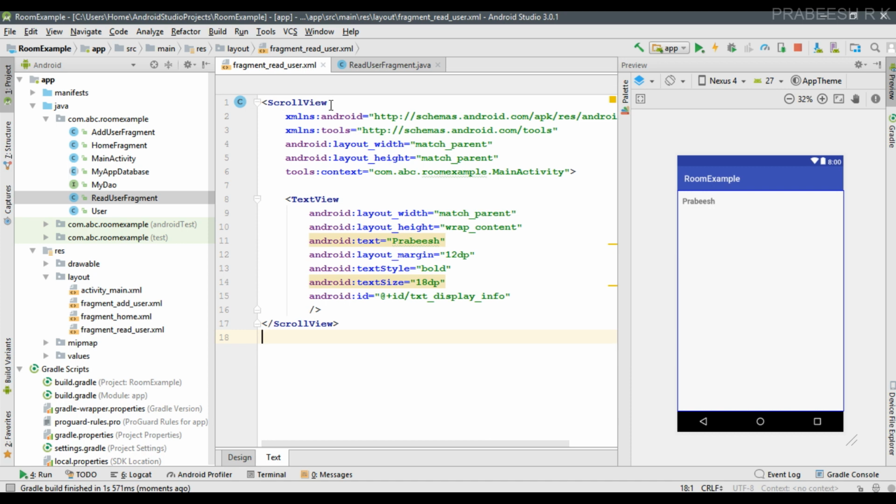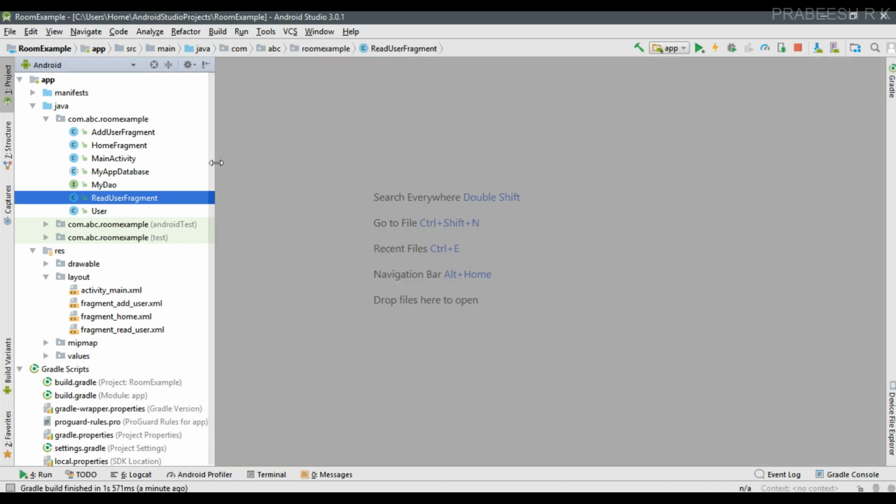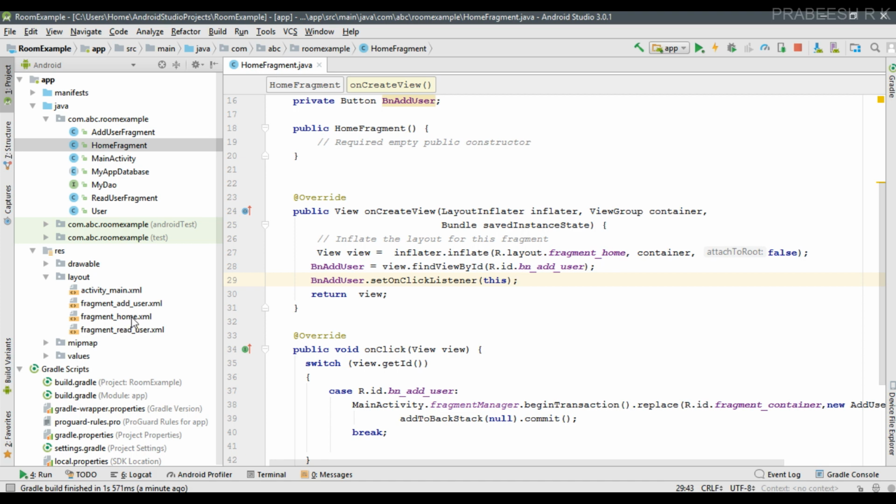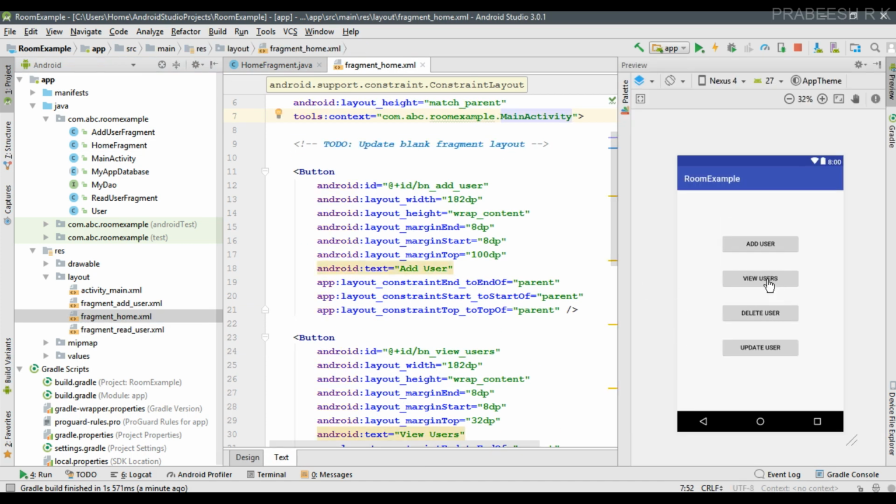Here I change the root element into a scroll view. I am going to display the user information using this text view with ID txt_display_info. Okay, so now I close all these files. Now open the home fragment and the corresponding layout file. When the user clicks this button, view users, we have to display the newly created fragment called ReadUserFragment.